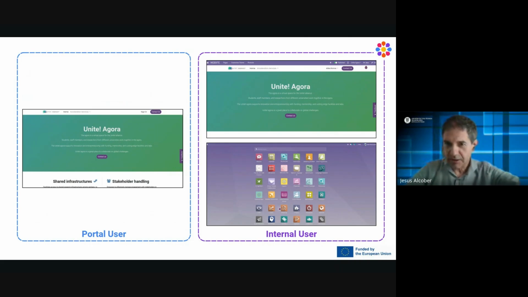The portal users, the public users, if they have to interact with the platform, have to log in. The way to log in is using eduGAIN. That means that you can use your home credentials from your university to access. And apart from this, you have the internal users that are the managers of the different services. Most of you will now have this internal user.